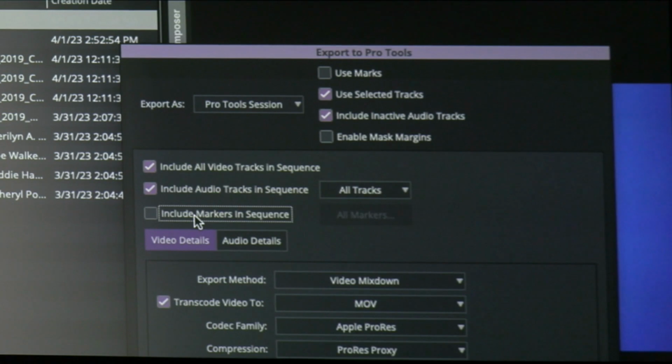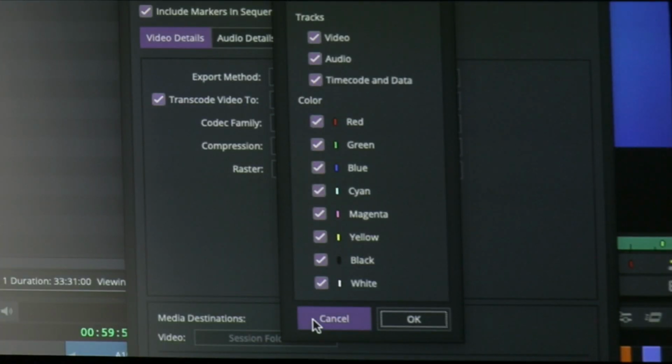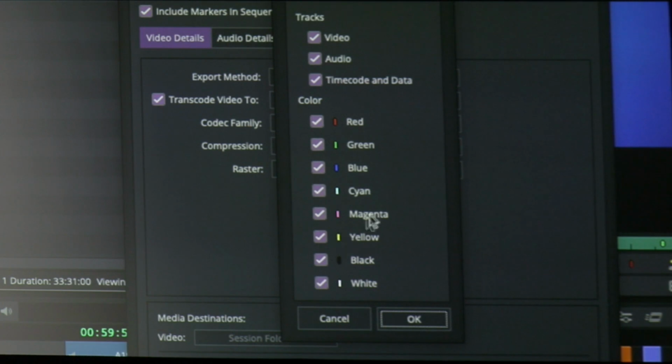Now this is huge. If you have markers in your Media Composer sequence, they could be audio cues, video cues, VFX cues. You can choose the markers and even choose the colors that you want. These markers will be seen in Pro Tools. So if you color all the audio cues in magenta, you could say just export the magenta cues or export all of them.